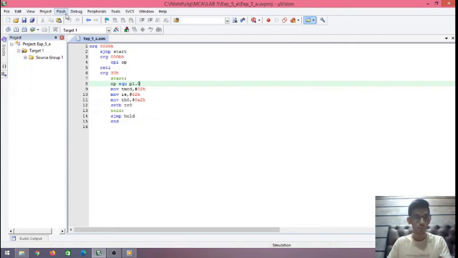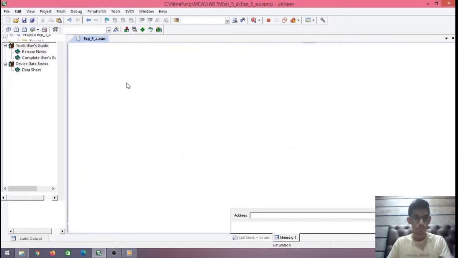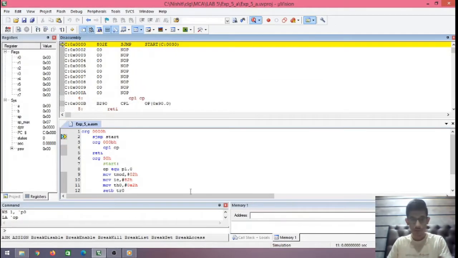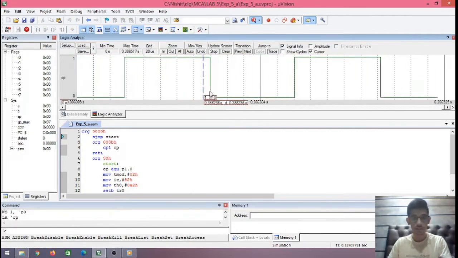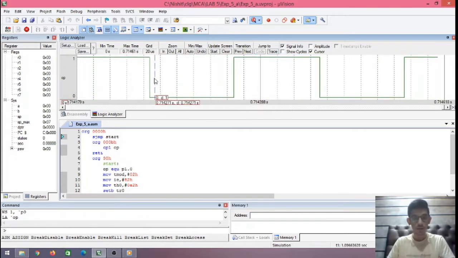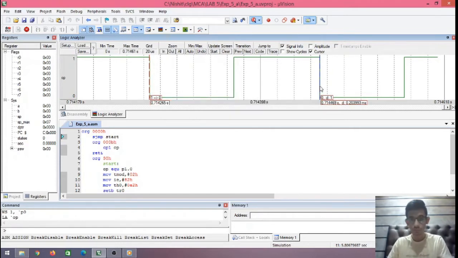So now let's run this code. Let's see in the logic analyzer. This is the OP equivalent, so let's run it. We can see that the wave is there. Now let's check the frequency. Yes, the frequency is right, 1.49, so it is correct.